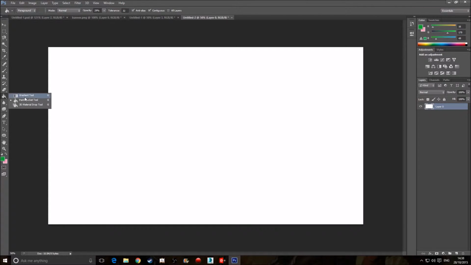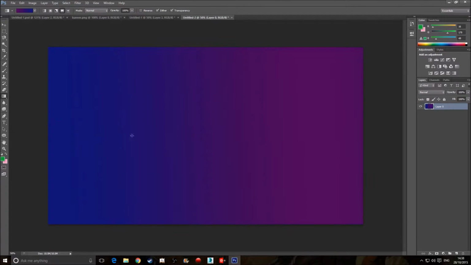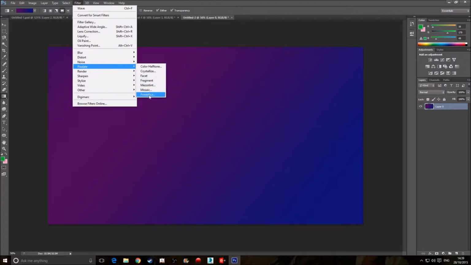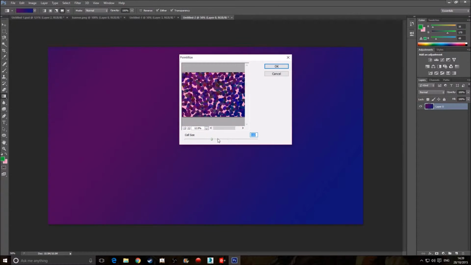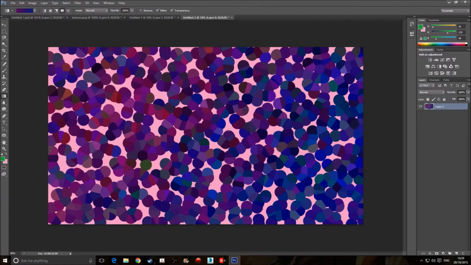So, back to using the gradient tool then. Can I pixelate this? Although that looks nice. Pixelate point line. Why is it always pink in the back? I don't understand why it's always pink in the background. So yeah, there's that.